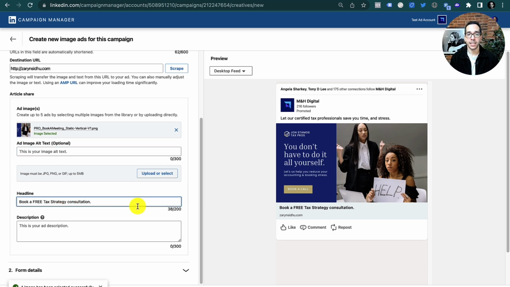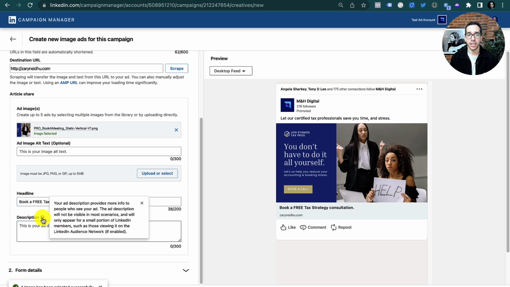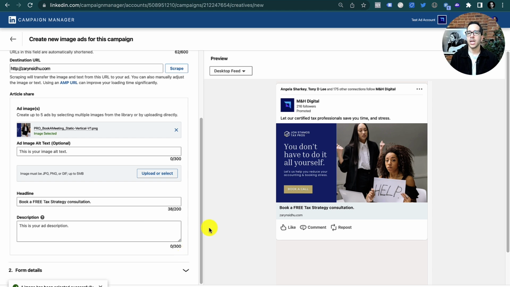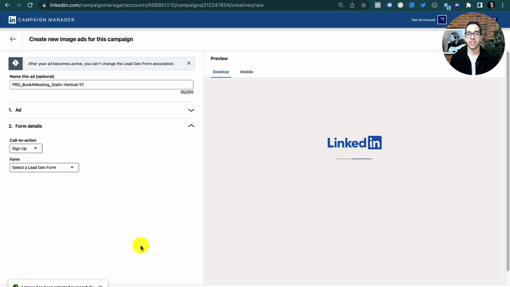Then you have here your headline. So you can see down here, book a free tax strategy consultation. You also have that option to add description. I almost never see a description come up, so I'm confused where this shows up. It says the ad description will not be visible in most scenarios. Yeah, so why do you even have this? Anyways.